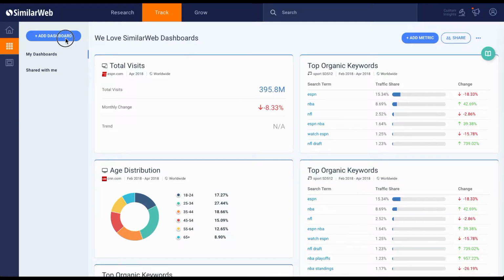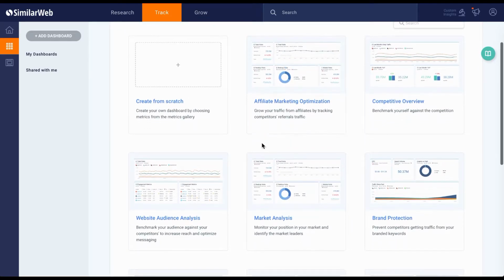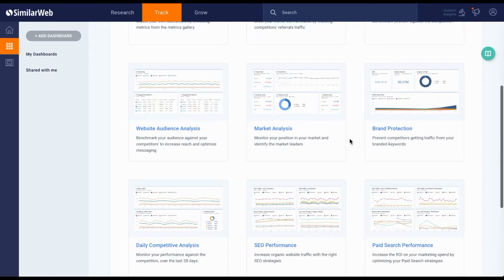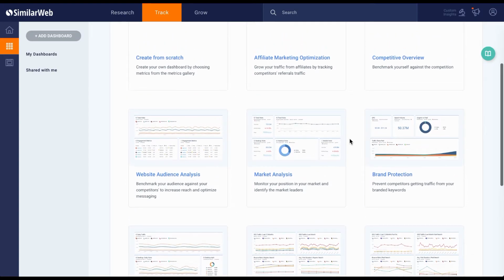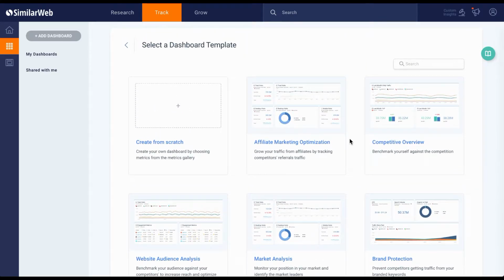Start by clicking Add Dashboard. From now on, once you choose to create a new dashboard, you'll be able to either create one from scratch or select a dashboard template to meet your business needs. You can choose from a range of dashboards, including daily competitive analysis, market analysis, SEO performance, affiliate marketing optimization, and more. And in the future, we'll be adding more and more templates to the mix.